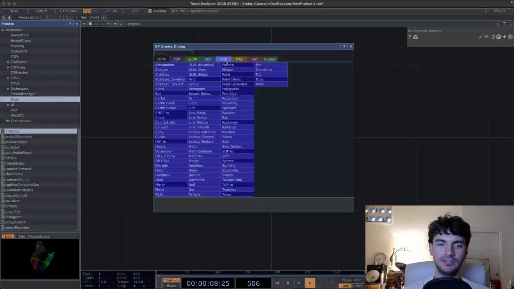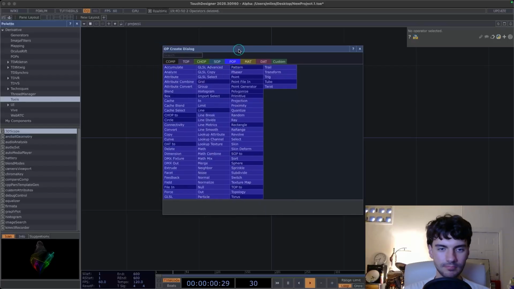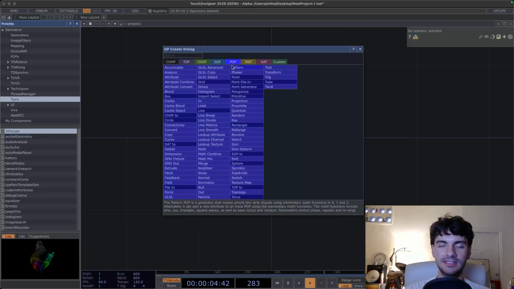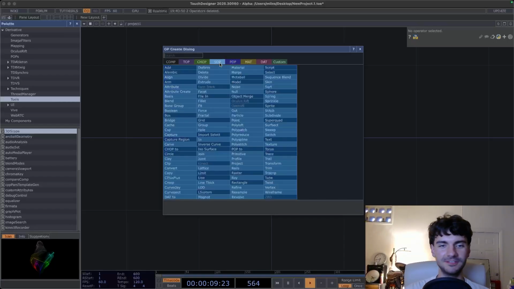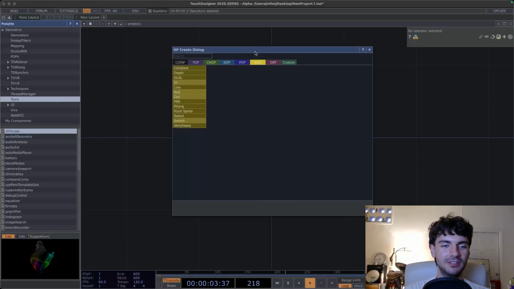There's the POP family, point operators, which we're not going to use. And if you don't have this, that's okay, because it was a fairly recent addition to TouchDesigner, almost a year ago. These are also mostly 3D things. It's just handled differently with points instead of surfaces. I'm not too hip to what's going on with that, but that's POPs.